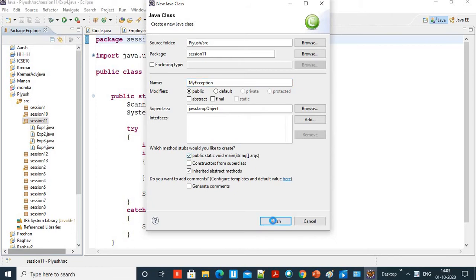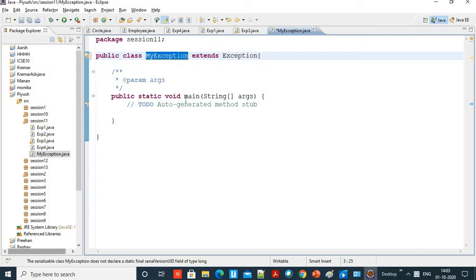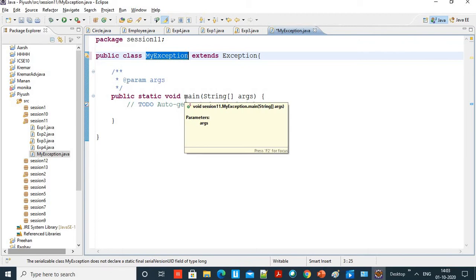How to make a user defined or our own exception? By just extending the Exception class. Now once we make this class an exception class, what happens? This MyException is an actual exception which can be thrown, and we can catch those exceptions and take appropriate action. That is what we call a user defined exception.